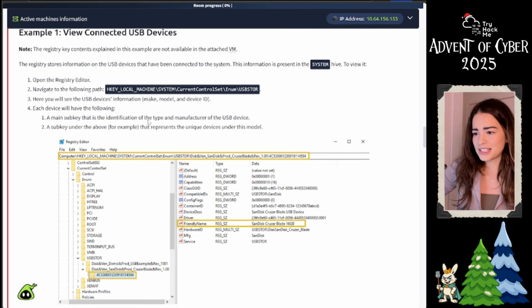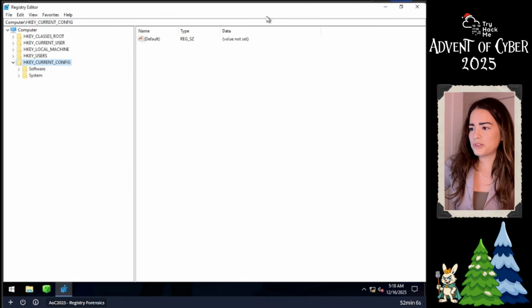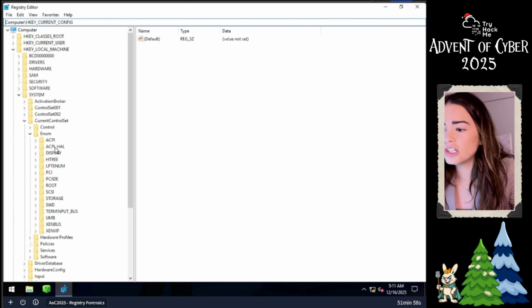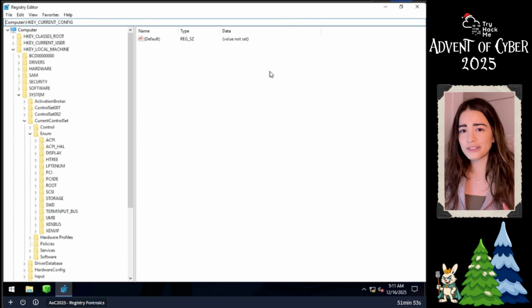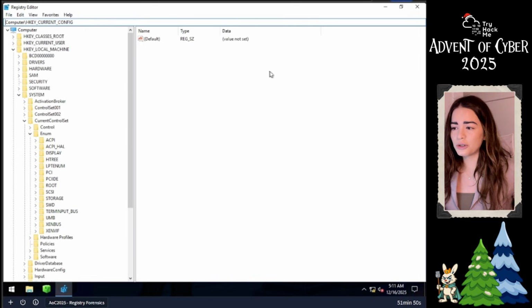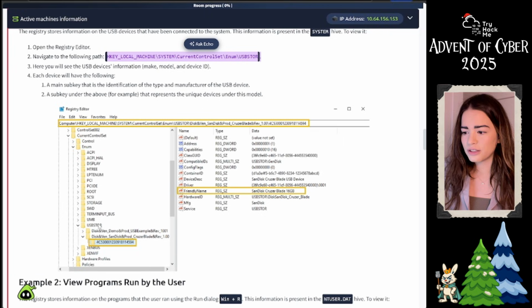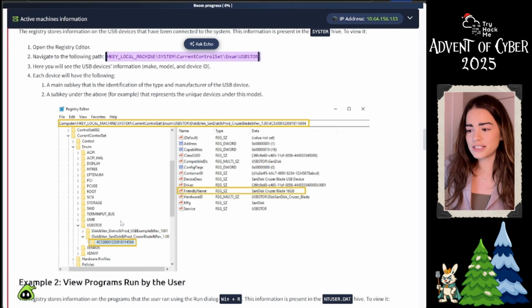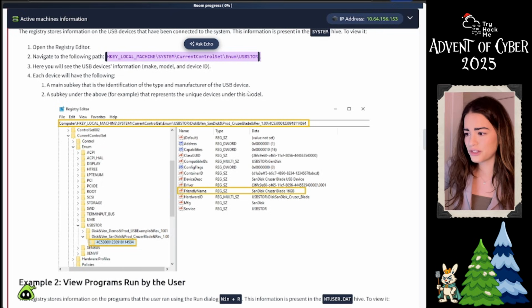Viewing connected USB devices. We can go to this path, which should be HKEY_LOCAL_MACHINE. I'm just going to copy this and paste it up here. It looks like for ours, that path actually doesn't exist. But that's okay, because the key is only created if it needs to be created. If I plugged a USB into this VM right now, this USBSTOR directory would appear. But since I haven't done that yet, I don't need a key for it, so it's not there. The rest of the path is there.